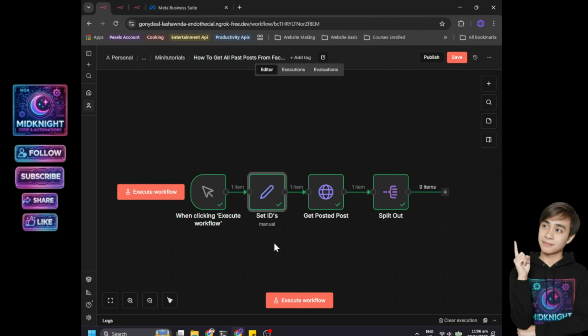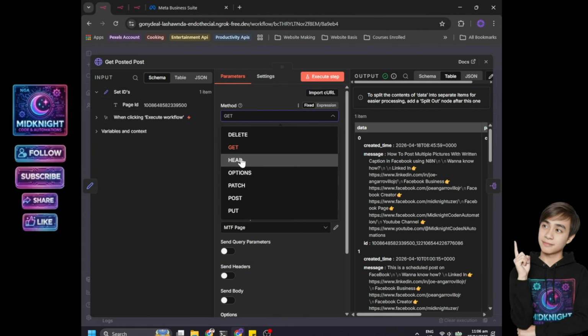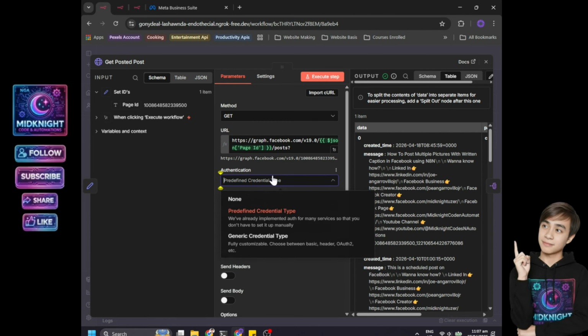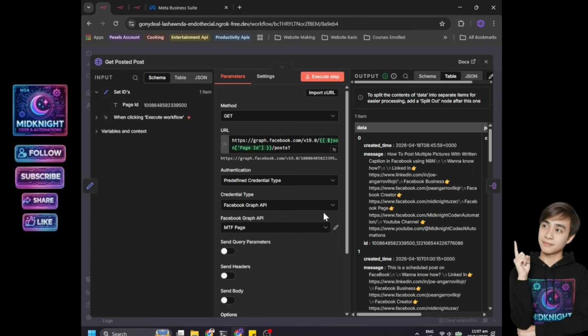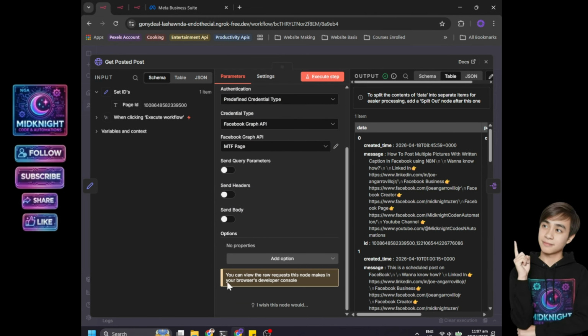Third node is the HTTP request node, named get posted posts. Set the URL to https:// graph.facebook.com/v19.0/, then a dynamic expression containing our page ID, which we get from the set ID node, then /posts?. Set authentication to predefined credential type. Select Facebook Graph API as the credential type. Then choose your Facebook page credential. Make sure send query, headers, and body are all disabled since they are not needed for this request.